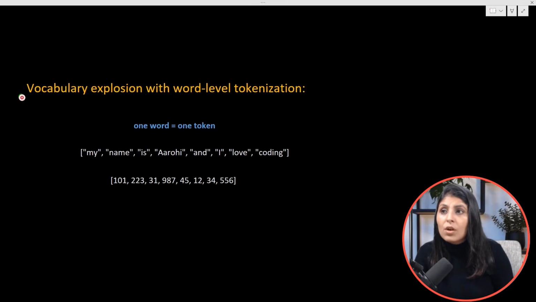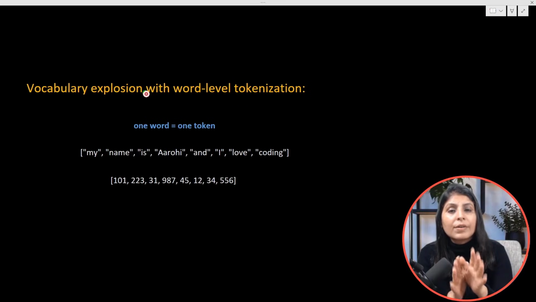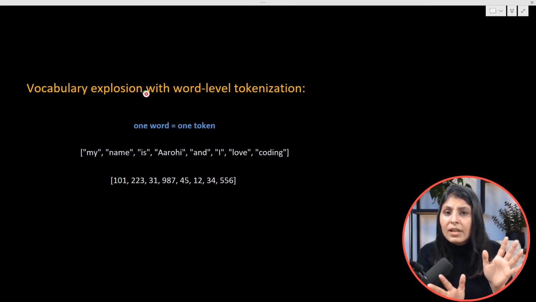Now let's understand what this vocabulary explosion is. So guys, just think of real language. In real language, we have millions of words. Even for a single word, we have multiple forms. So for example, for the word run, we have different tenses: ran, running, runs, right? And then we have lots of unique names, and every day new words are getting invented. So just see that we have millions of words in our real language.